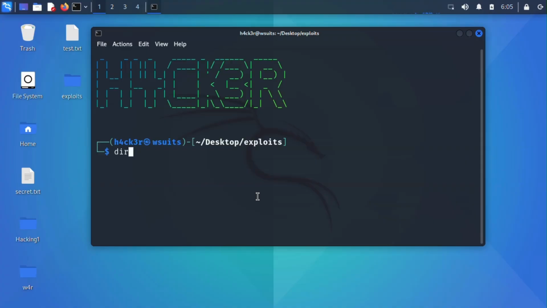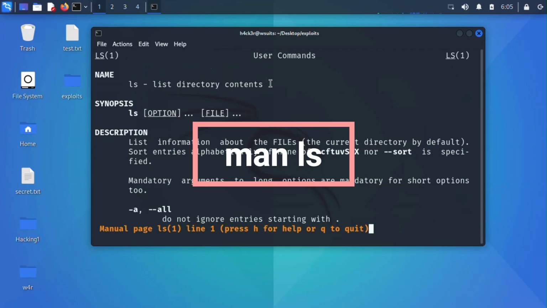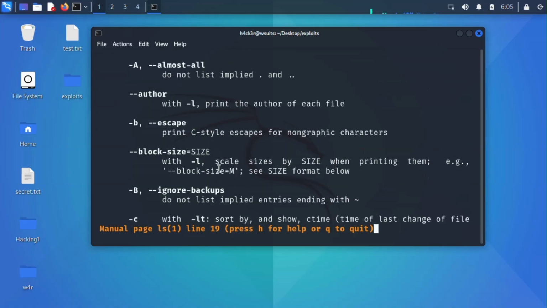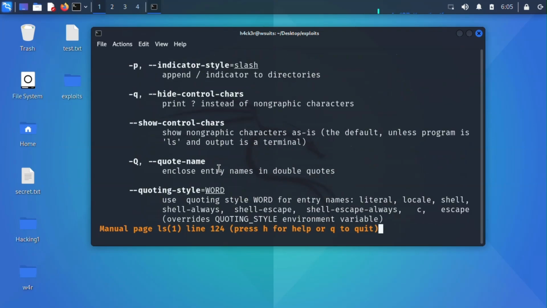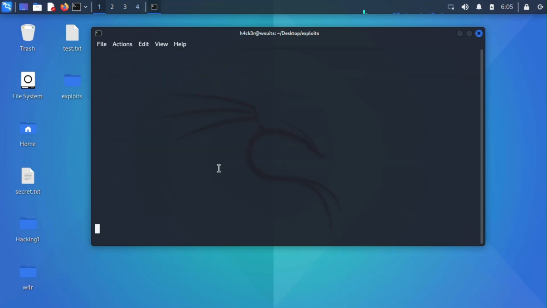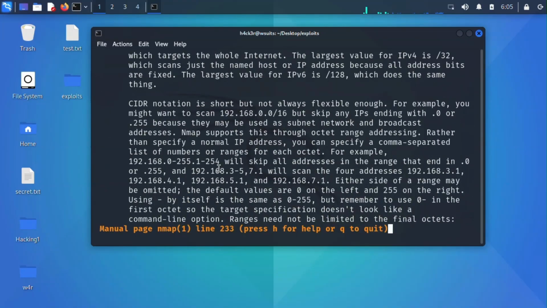So for instance, we have a command called ls, and we want to know what ls does. We'll type man, then input ls, then click enter. So it's going to give us a brief description of ls, list directory contents, and also the switches that are related to the ls command. The same thing applies to any other command that you have on the machine. For instance, a command like nmap, you can see that it gives us the help for nmap.